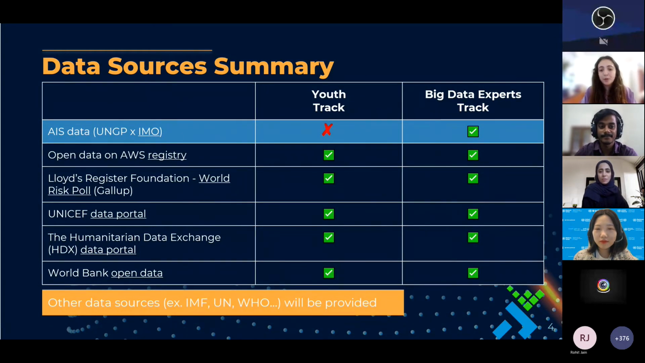The main difference between the two tracks is that the Big Data Experts track is going to heavily rely on the use of AIS data, which is going to be offered through the UNGP platform. And that is, of course, the reason why we're separating the two tracks. But other than that, both tracks will get access to a very wide range of sources. And of course, don't worry, you won't have to go on each of these different websites, which we'll link here, by the way. You can click on them. We'll share the slides after the webinar. We'll make sure to have a dedicated environment for you to get access to all of these data sets.